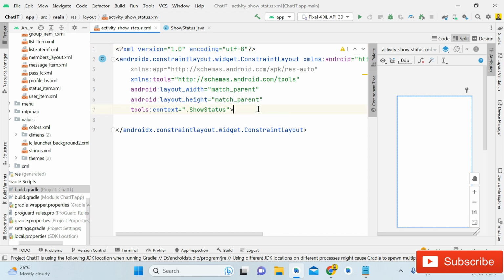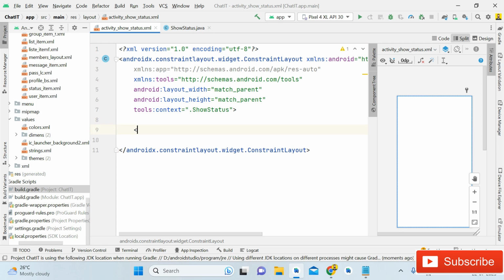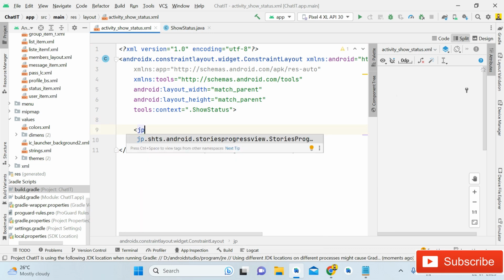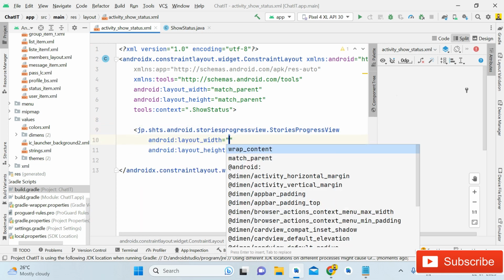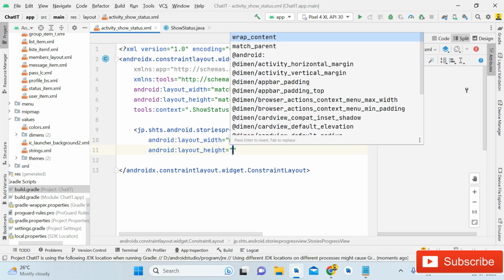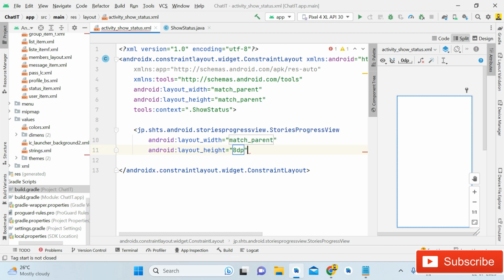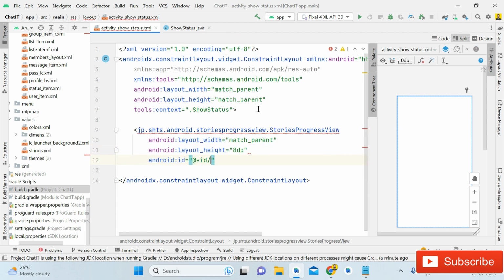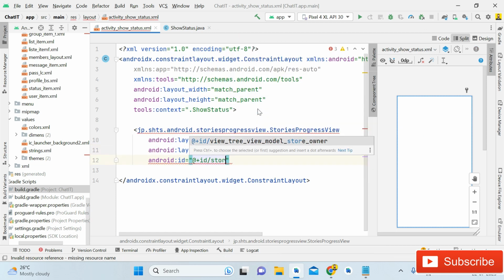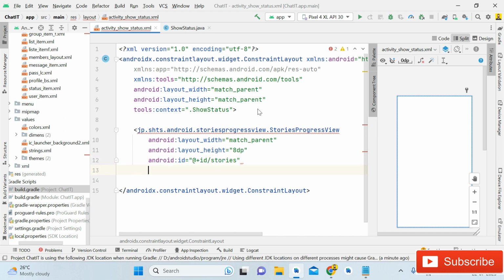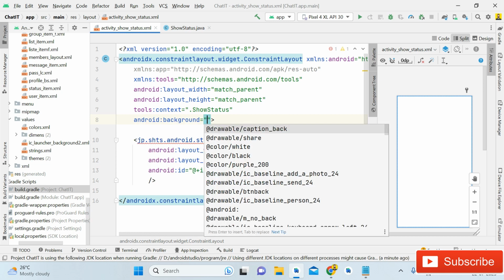which is constraint layout. Okay, and then after that we will simply use a JP story view. Okay, and that is going to be match parent, height will be 8 dp. Okay guys, and we will also give ID, which is stories. Okay, simple. Yeah, just simply close it, and now let me make the background color black. So just make the background color black.